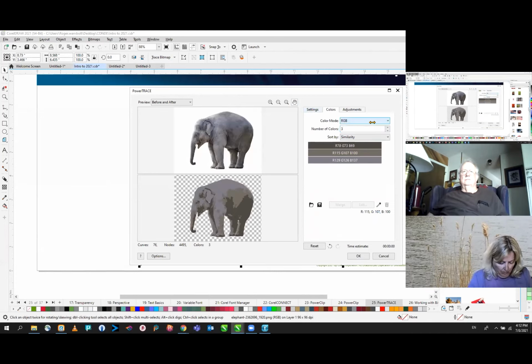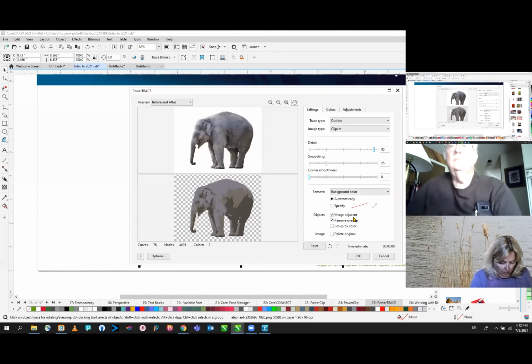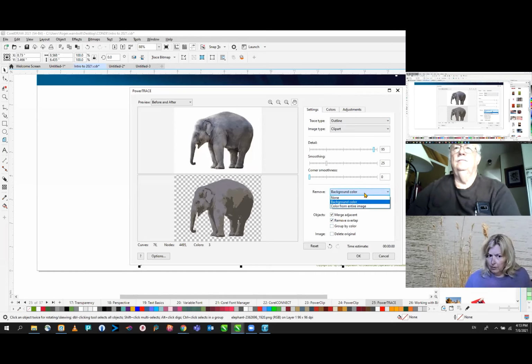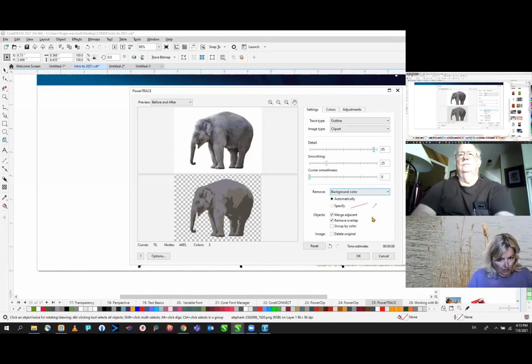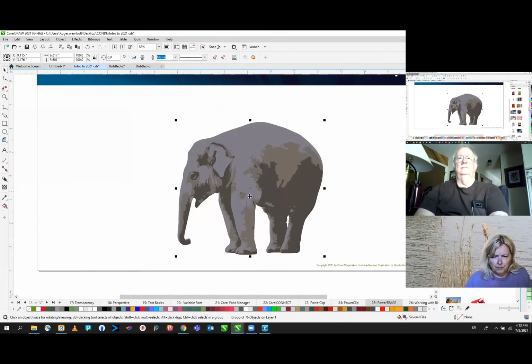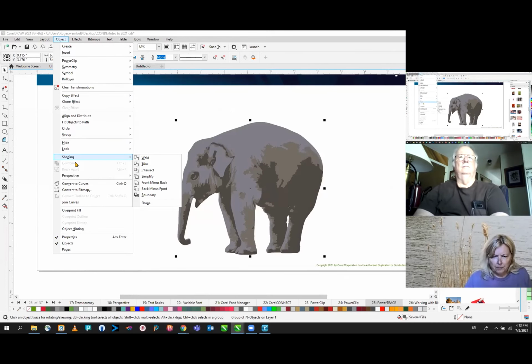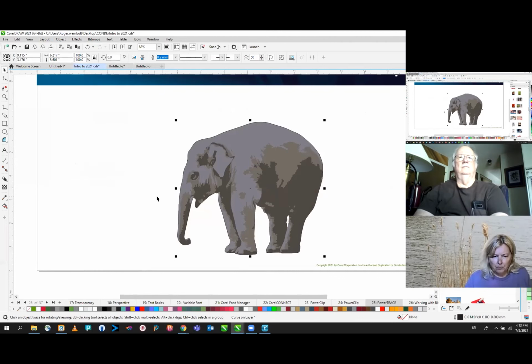The important thing is that on the Settings tab, I want to make sure that I leave my original image there. So remove the background color. I have the ability to remove overlap. Delete original, I do not want to select that. I'll click OK. With this object selected, I go to my Objects menu, down to Shaping, to Boundary. So I've now created a hairline outline around that.